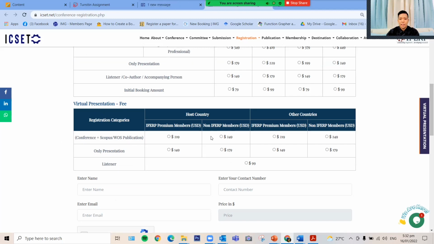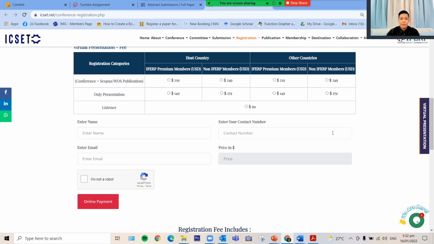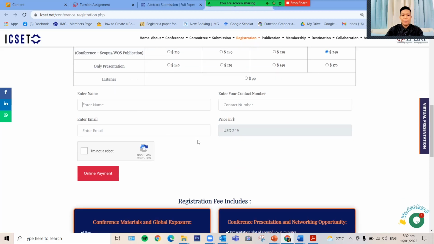Looking at this row, we are not in Singapore, so we are not from the host country. We are in the other countries because I am from the Philippines, and I am not an IFERP member. Therefore, the fee for the conference presentation plus the publication is $249. All you need to do is select your option and make sure to enter your name. I am just typing in my name so that we will be able to proceed to the next page.